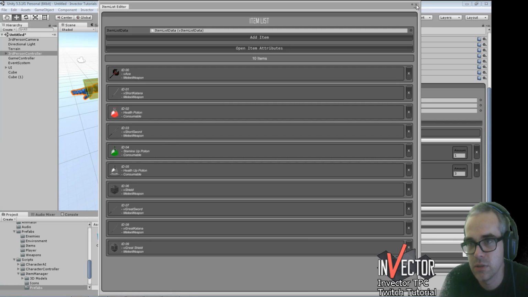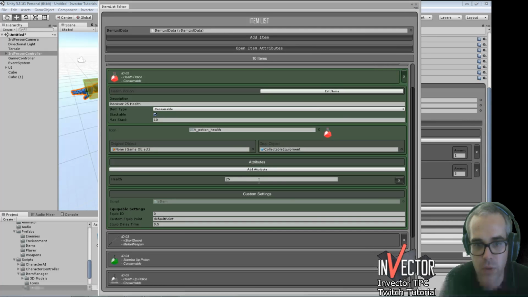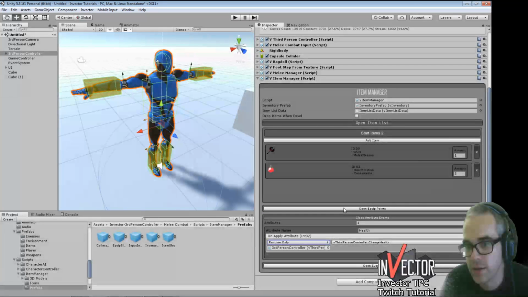Actually, we'll look at it. As you can see here, attributes that it's affecting: health, 25. Cool, good, great, let's go. So that's that for that.